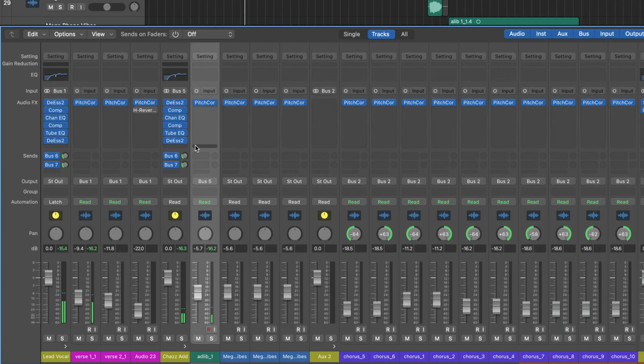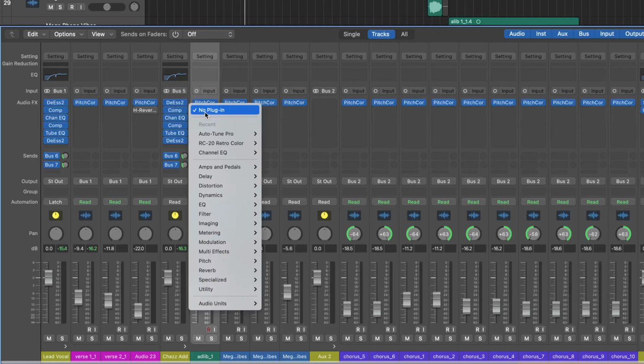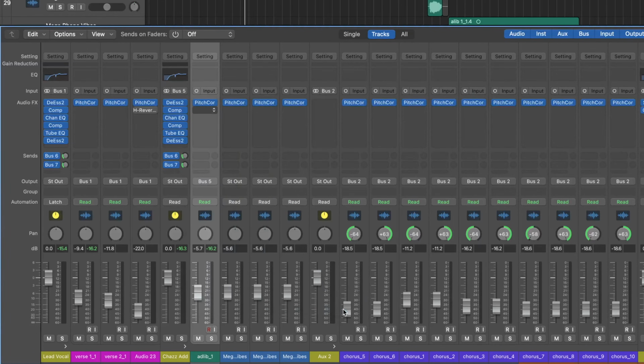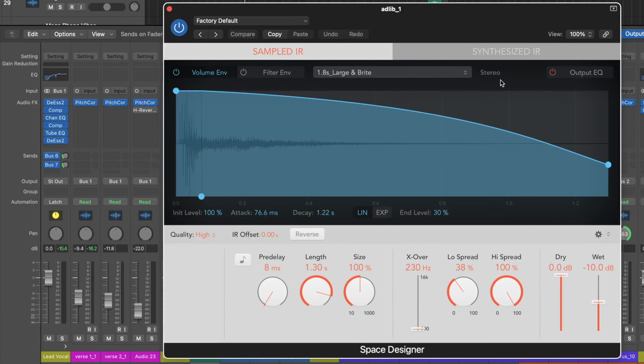So what we're going to do is we're going to put some reverb directly on this track now. And so we're going to use the Space Designer. So let's come down here to Reverb, Space Designer, and then we're going to do mono to stereo. And so I'm going to turn the dryness down and turn this wetness up and just give us a vibe.